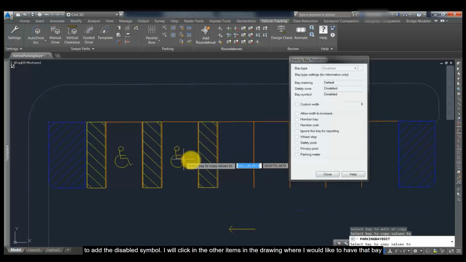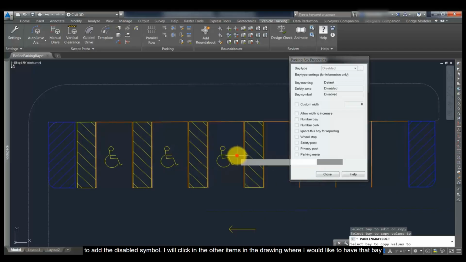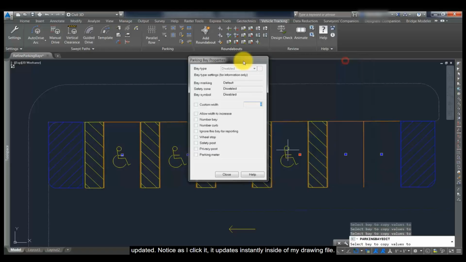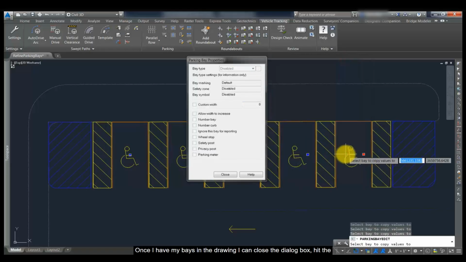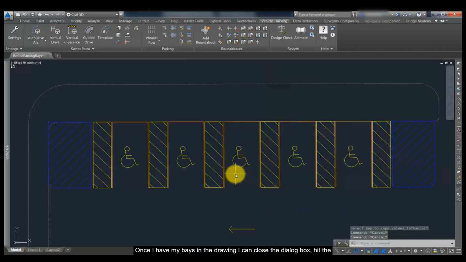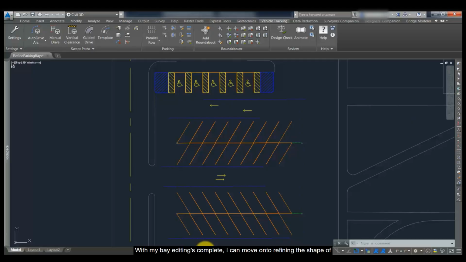I will click on the other items in the drawing where I would like to have that bay updated. Notice that as I click it, it updates instantly in my drawing file. Once I have my bays in the drawing, I can close the dialog box, hit the escape key to deselect and save my drawing file. With my bay editing complete, I can move on to refining the shape of my parking island.